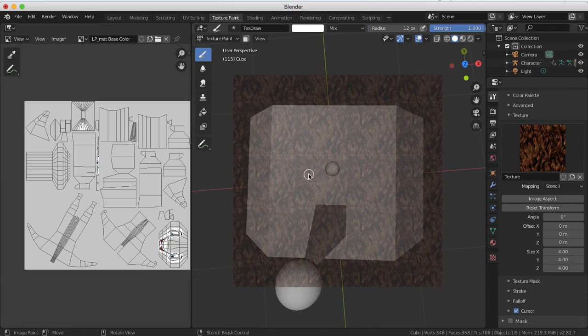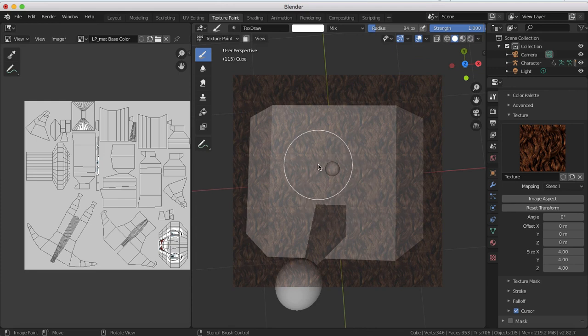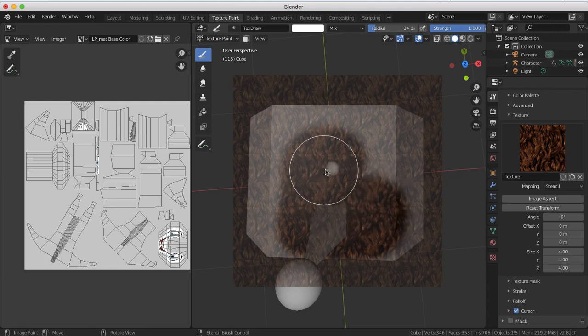I'm going to change the size of my brush by pressing F. Make my brush much bigger. I'm going to start painting the hair on. And just painting the hair on.